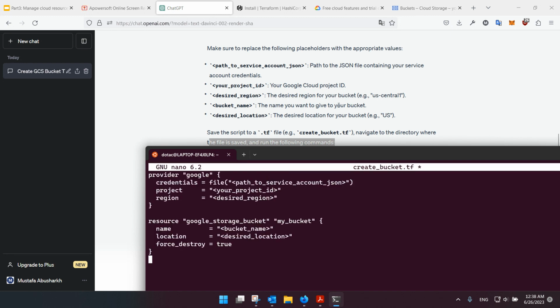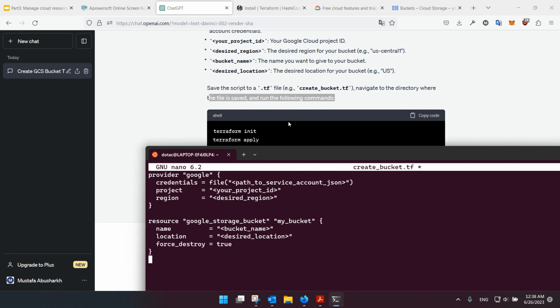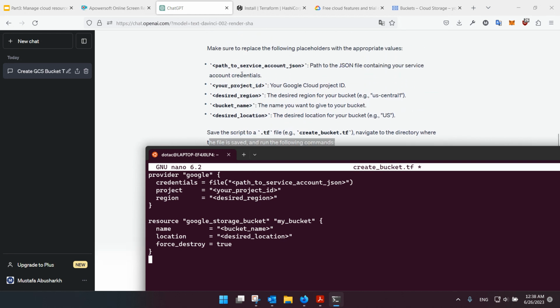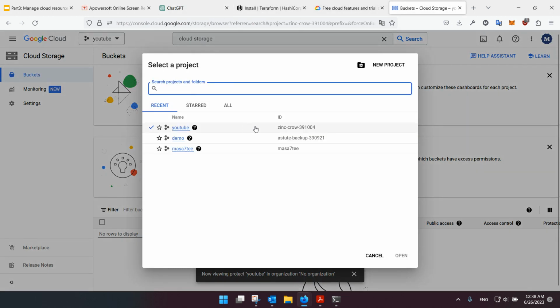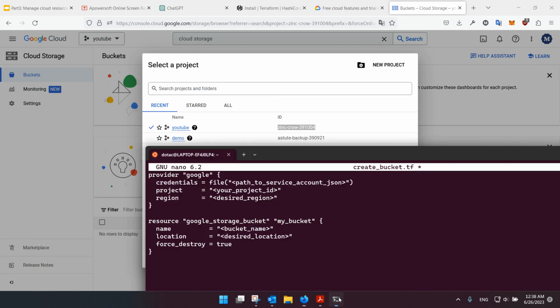I'm going to paste the code, and here we need to fill out some information, which is the path to service account JSON, the project ID, the desired region, the bucket name, and the desired location. Now I'm going to skip the credentials for now because I'm going to assume that I don't know what that is. And then let's go to the project ID. Now the project ID is going to be, if you go to the drop down, you will see this ID column. And then I'm going to copy the project ID from there. And I'm going to paste that.